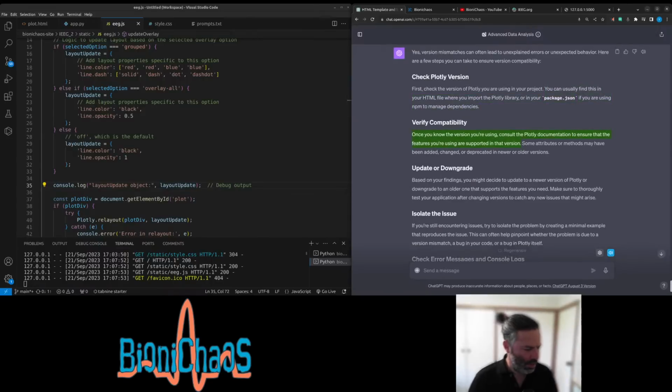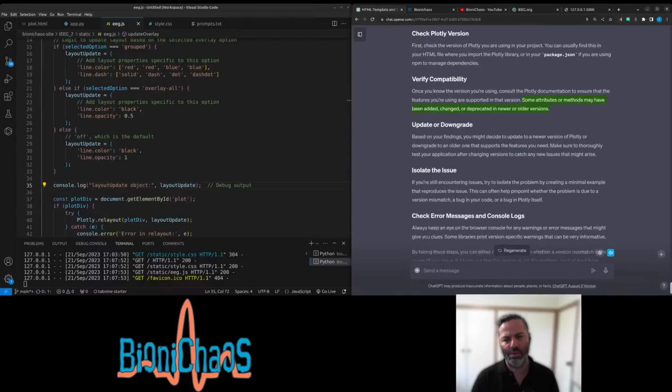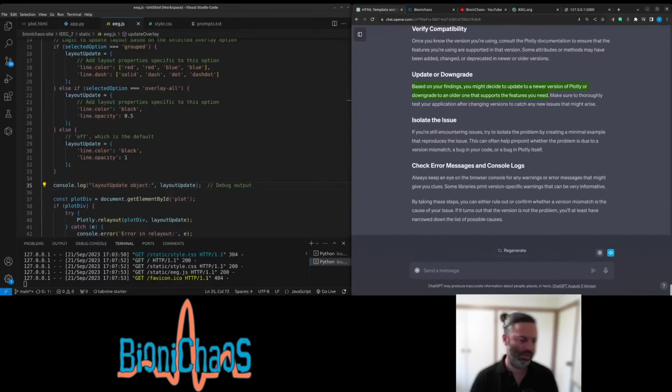Once you know the version you're using, consult the Plotly documentation to ensure that the features you're using are supported in that version. Some attributes or methods may have been added, changed, or deprecated in newer or older versions. Based on your findings, you might decide to update to a newer version of Plotly or downgrade to an older one that supports the features you need. Make sure to thoroughly test your application after changing versions to catch any new issues that might arise.